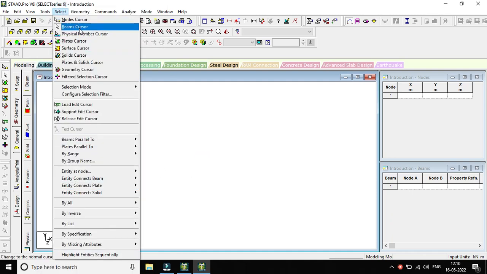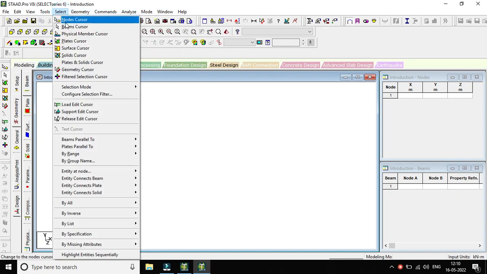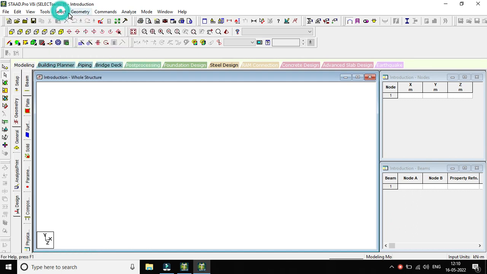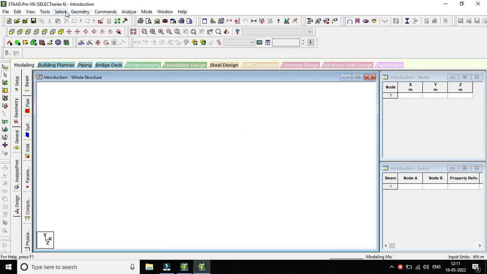In Select, we have various types: node cursor, beam cursor. Select means if we have to select only nodes, we have to click on nodes cursor. If we have to select only beams, we have to select beam cursor, physical member cursor. If you want to specifically select that one, we have to select this one. Selection modes options are there. And if you want to select beams parallel to the x axis or y or z axis, plates parallel to, like this we can specifically select those objects according to our requirements. This Select option is very useful and we generally use this one.